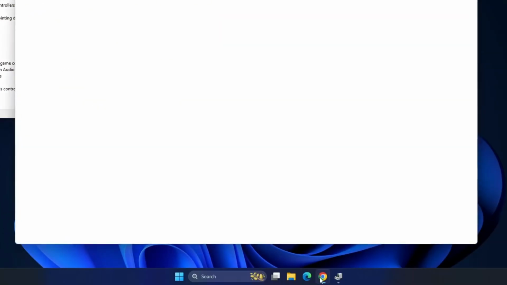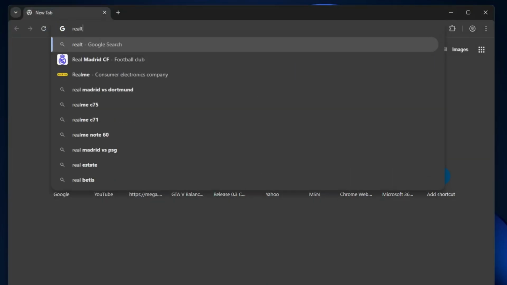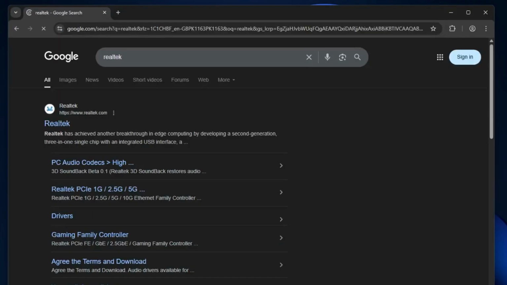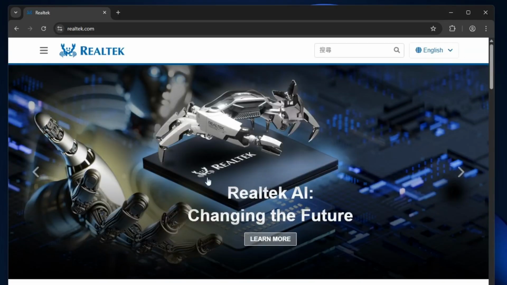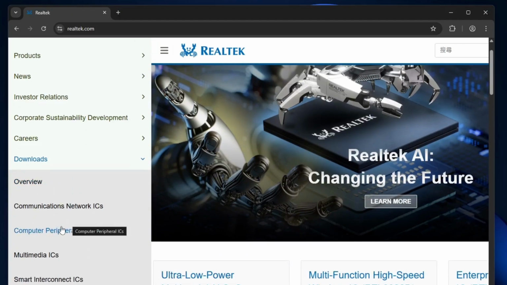Now open your preferred web browser and in Google search type Realtek and then press enter. From the search results, make sure to visit only the official website, Realtek website. Click on this link to open the site. Once you're on the Realtek homepage, look at the left-hand side and click the menu icon or the drop-down menu. From there, select Downloads. Next, you'll see several categories. Click on Computer Peripheral ICs.